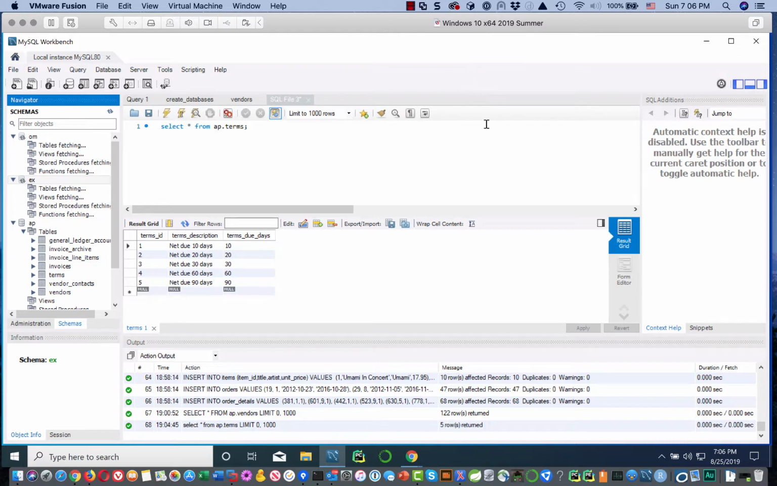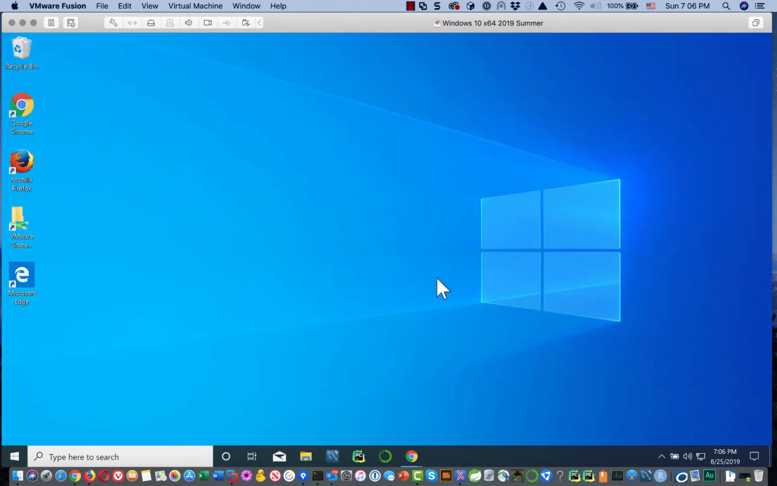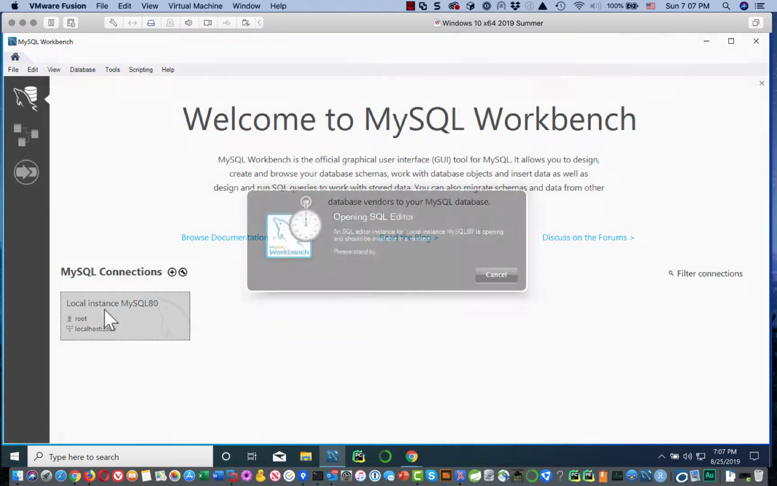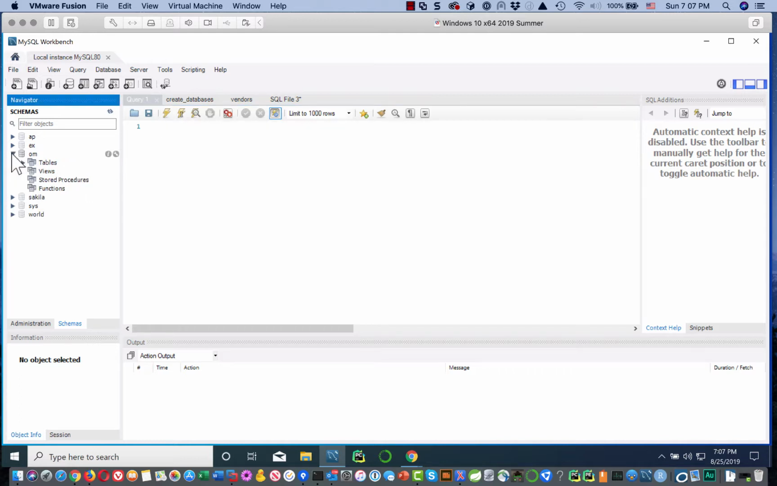Well, you typically can go up and close Workbench. So we're just going to go to the upper right and click on the X. And then the next time you load it, let's load it again, and let's open up the instance here. Okay. And let's go to, for instance, we had AP, we didn't have OM. Let's look at OM. Now the tables are loaded.